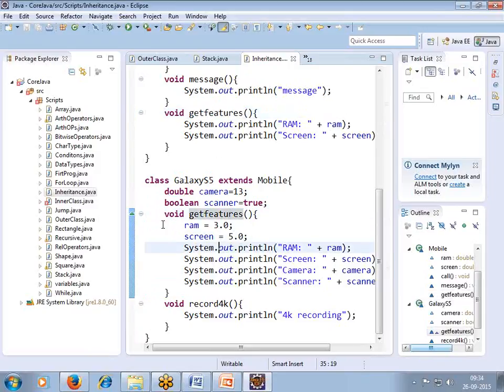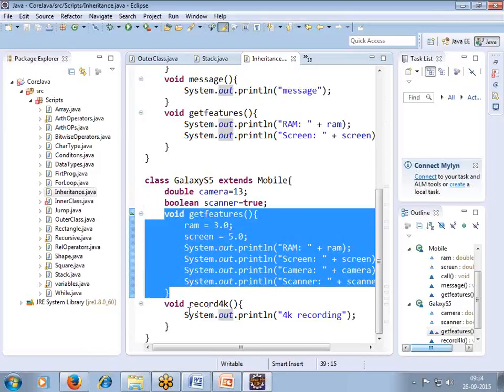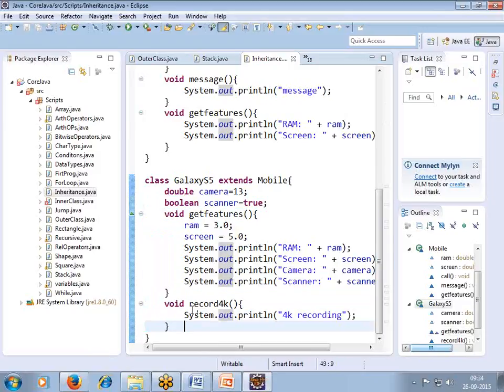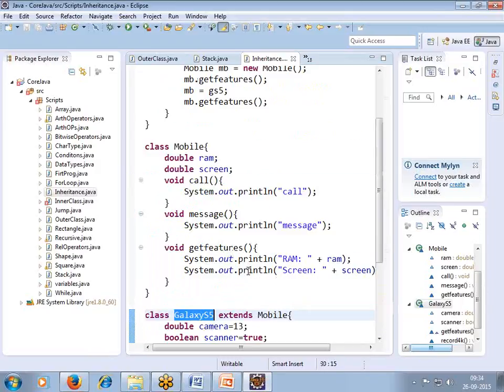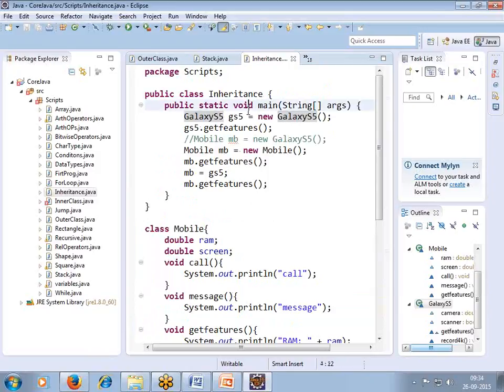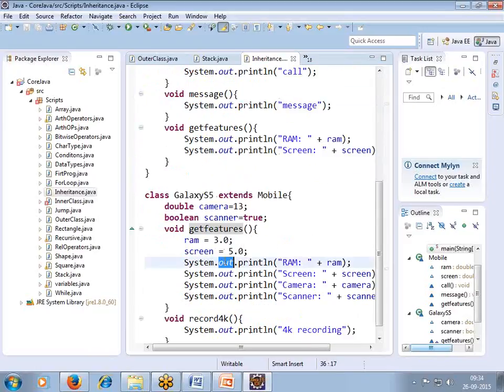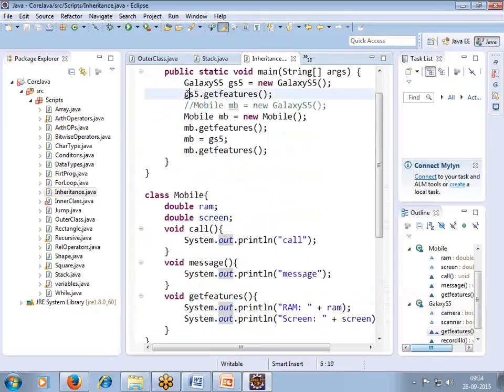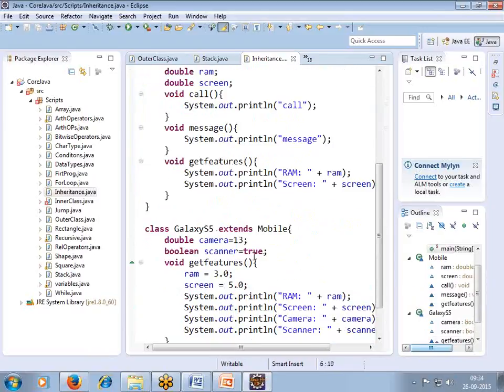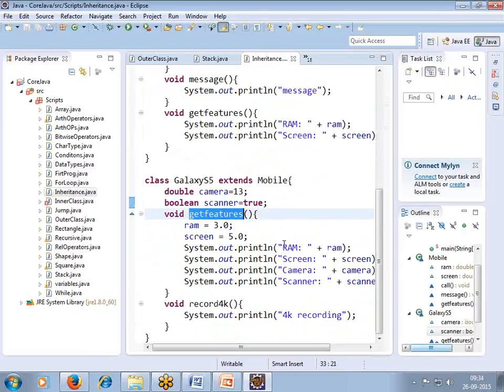So here I defined the get features method and a record 4K method. Some additional new method I have added here to Galaxy S5. And now in the main class, what we are doing: first I created a Galaxy S5 object, and here I'm calling the GS5 get features method. So here it will run this method directly, because this object represents the Galaxy S5 subclass directly.